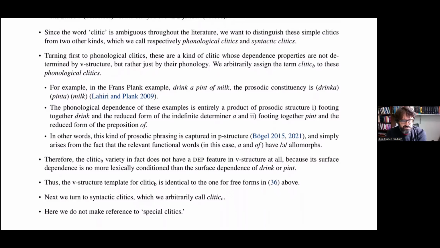So the phonological dependence of these examples is entirely a product of prosodic structure, one, footing together drink and the reduced form of the indefinite determiner a, and two, footing together pint and the reduced form of the preposition of, which both happen to just be schwas in English. In other words, this kind of prosodic phrasing is captured in prosodic structure and simply arises from the fact that the relevant functional words in this case have schwa allomorphs.